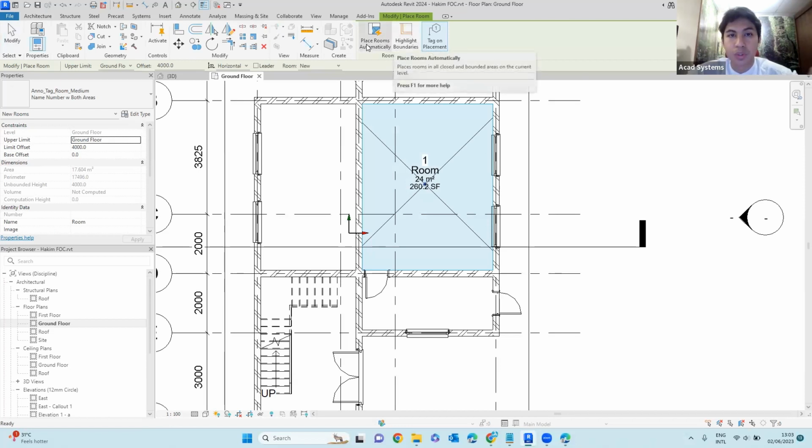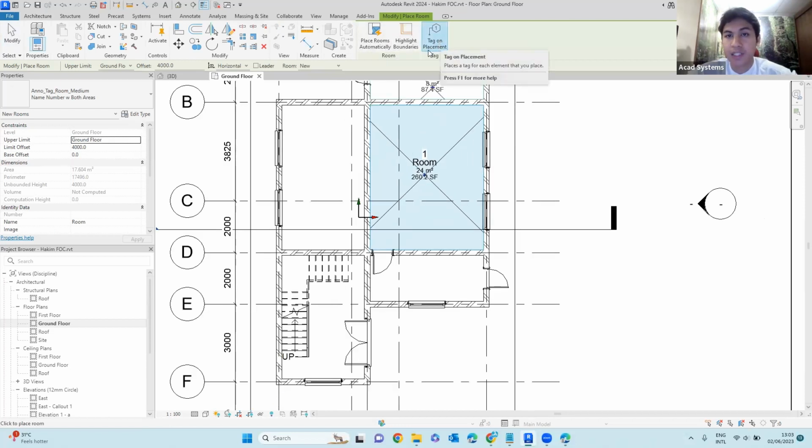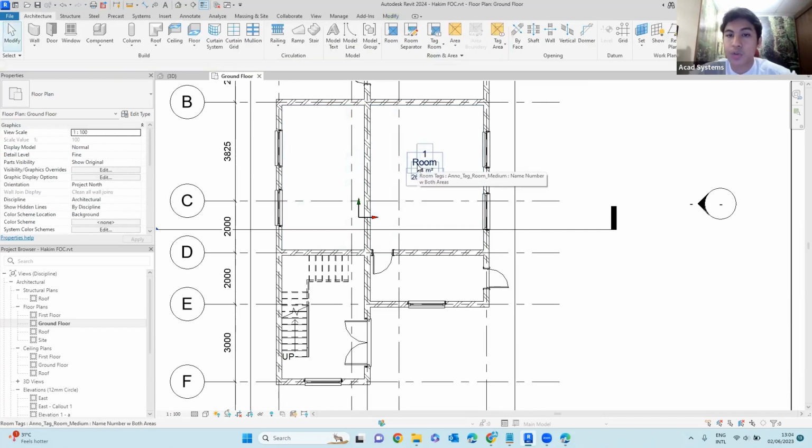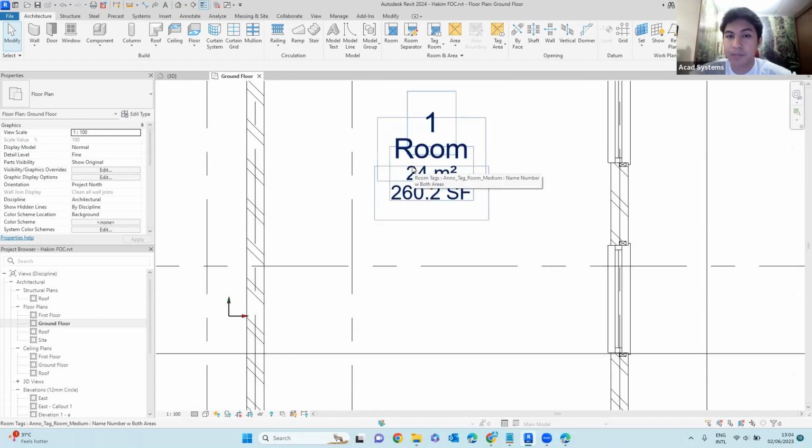Let's just repeat. I will go to the room command again, but if this Tag on Placement is not highlighted, the room is still placed, but it doesn't come with a tag. So the tag will show you the room name and the area. In this tagging, I will show you later, maybe in the next lesson, how to adjust your tags, understand the tags, and edit them.